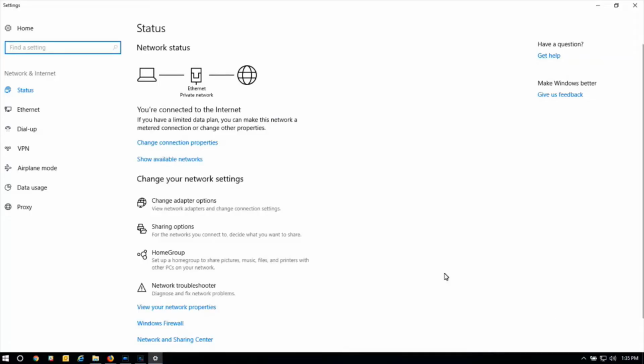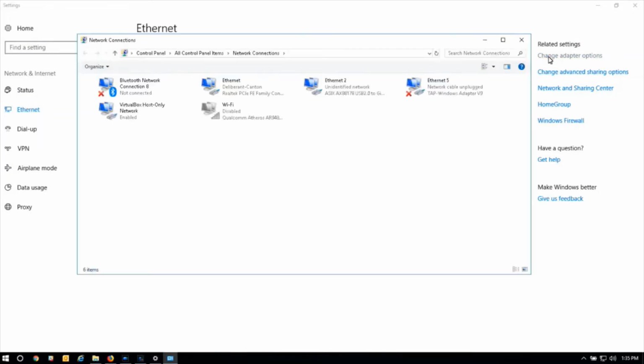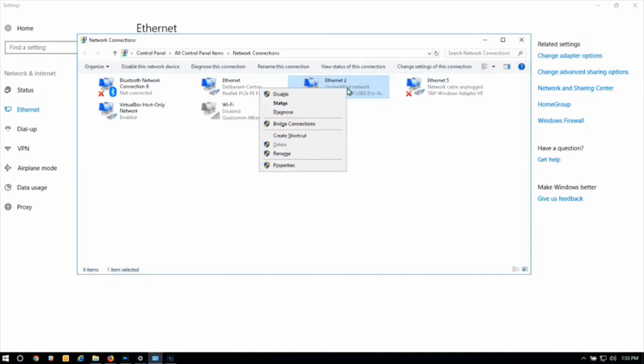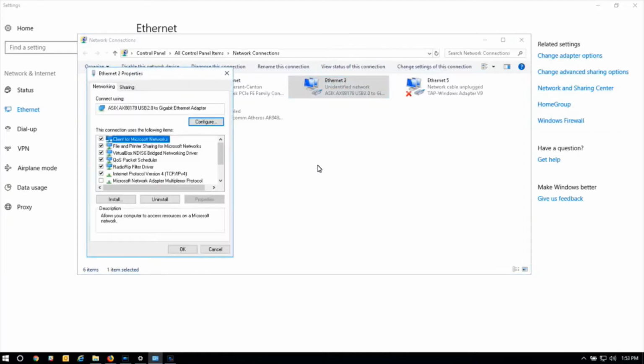To set a static IP, go to your network settings, click on Ethernet, click on Change Adapter Options, locate your Ethernet adapter, right-click, and choose Properties. Search for Internet Protocol IPv4, click on it, and choose Properties.